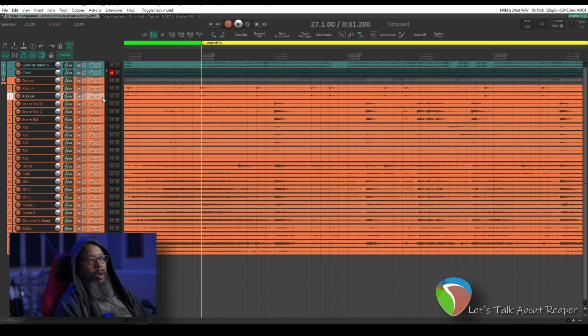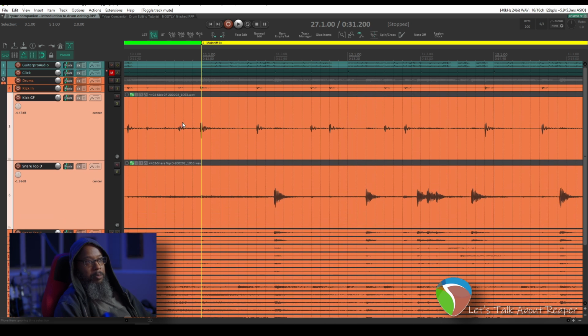There's going to be lots of tom fills and cymbal work and intricate things in this performance, but at the end of the day, your basic beat is what's going to stand out and what's going to glue the song together. So I'll grab one of my kick tracks and the snare top, and with these two highlighted, I'm holding Control and Shift on my keyboard and rolling the mouse wheel up to zoom in a bit.